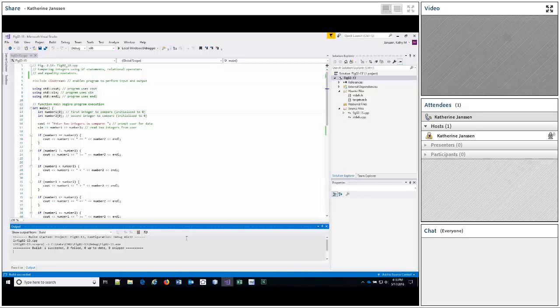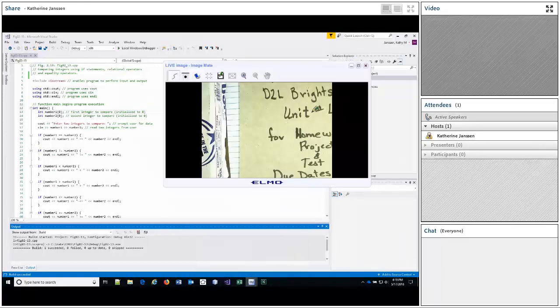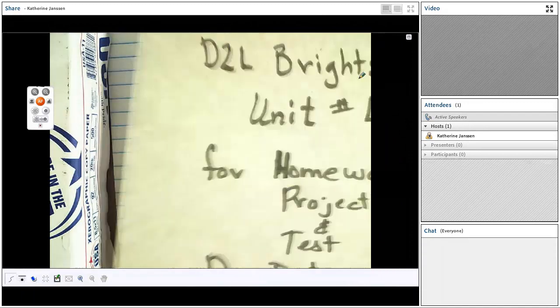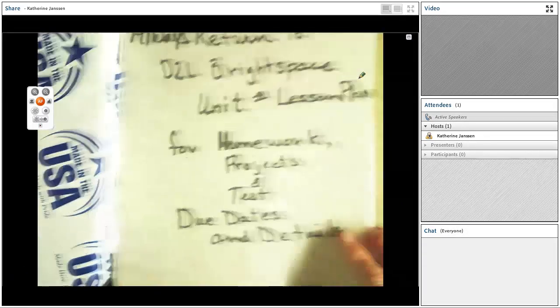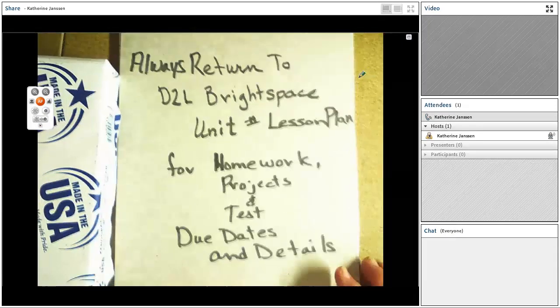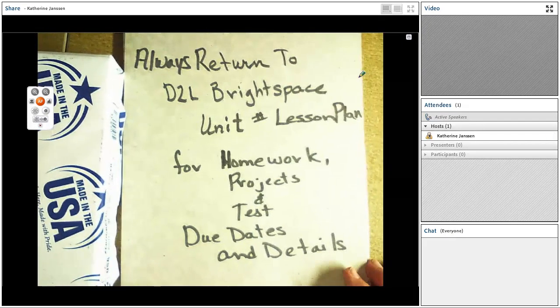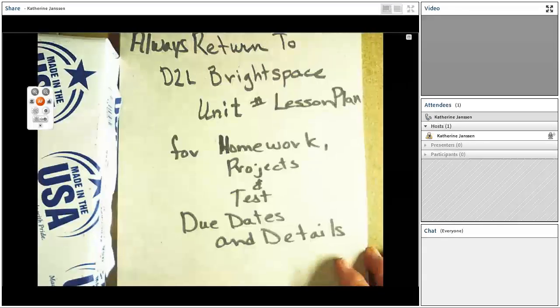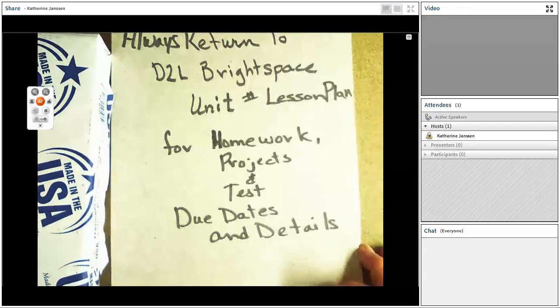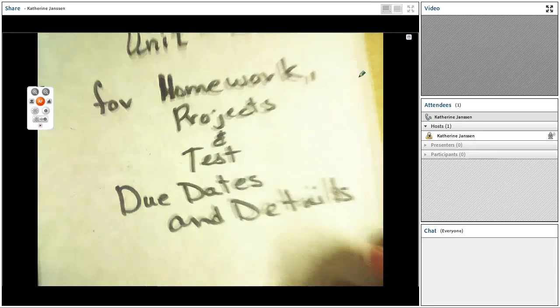All right, that finishes up chapter 2. There's the wrap-up material to read through, extra studying on your part, of course, and return to D12. I just say always return to D12 Brightspace, your particular unit number lesson plan of study. In this case, it's chapter 2 for your homework, any projects, any tests, due dates, and all their details. All right, thank you very much.